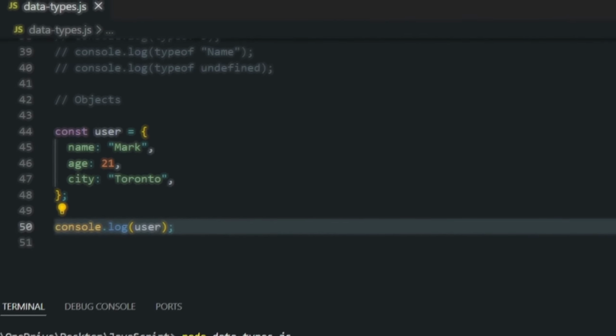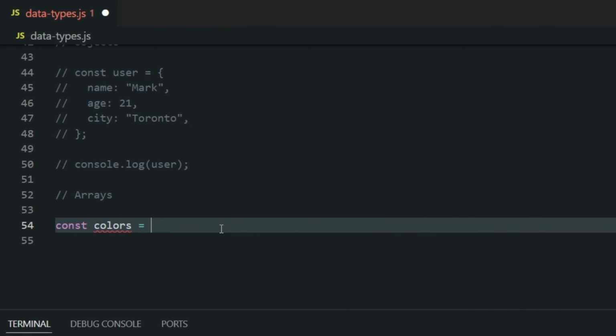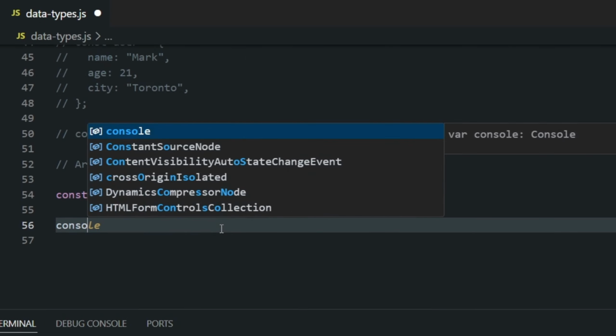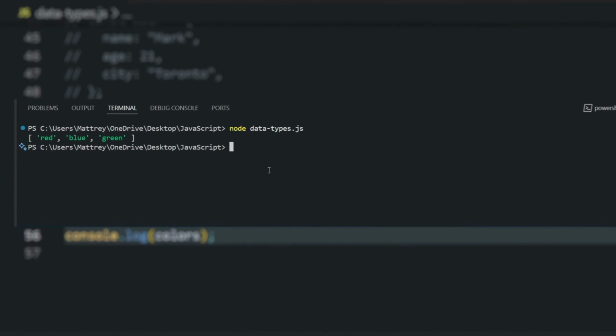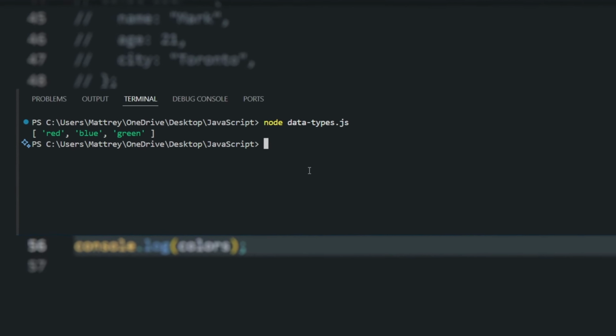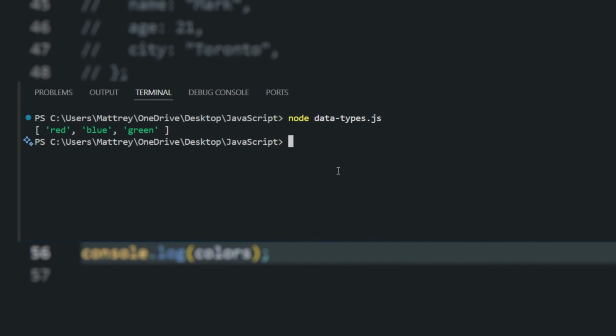Then we have arrays. So arrays are ordered lists of values. To define an array, we generally name it in plural. So colors: red, blue, and green. If I console.log our array, you can see a data structure, an ordered list of values. So you can access each value using an indices or an index. Starting from 0, colors[0] gives you red.